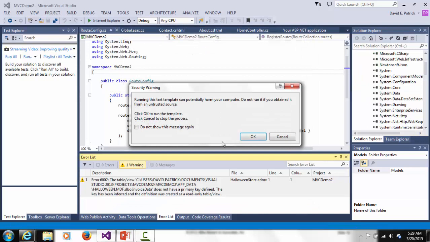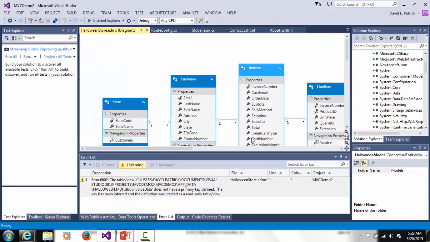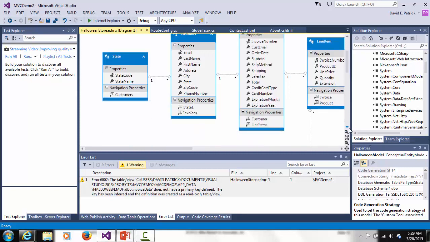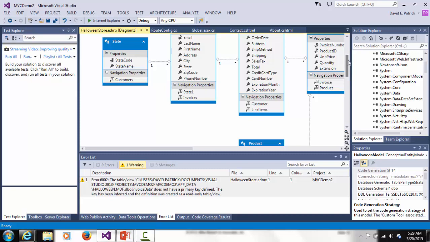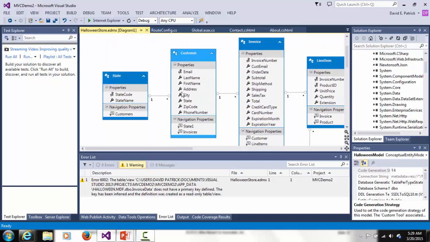It warns me that one of my tables doesn't have a primary key, so it had to infer one, and now it's read-only. It won't do read-write unless it already has a primary key. We had that problem before. It's also warning me it's generating some code. Do I trust the code? Sure, I trust everything. So there, it generated the Entity Framework database diagram. Kind of a nice little diagram to show me how my tables in my Halloween database are related. Looks like I've got a customer table that has a state lookup and an invoice relationship.